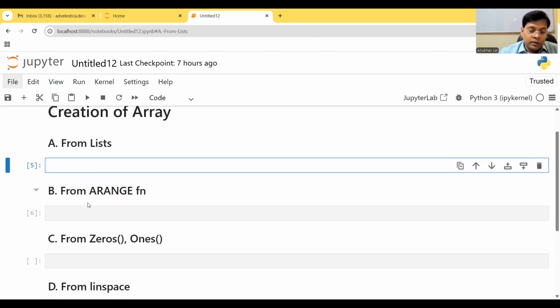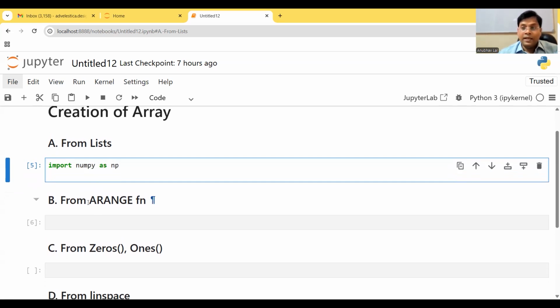So the coding block starts with an import statement, and we need to import numpy, because we are going to use the NumPy library. It is an external library, it's not an inbuilt library. That's why we need to import it every time we use NumPy.